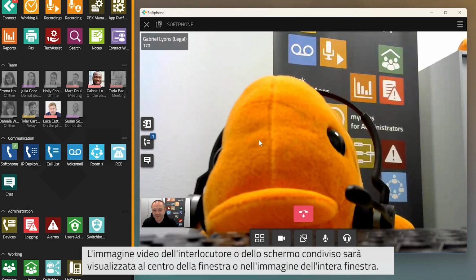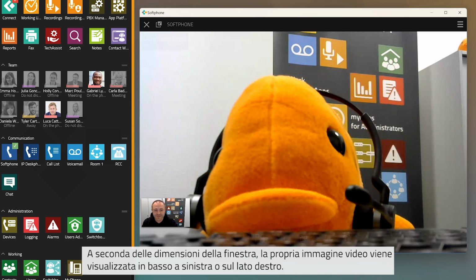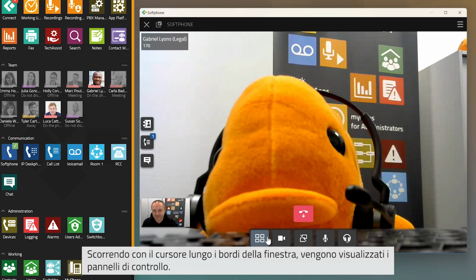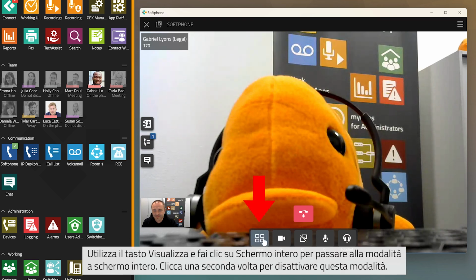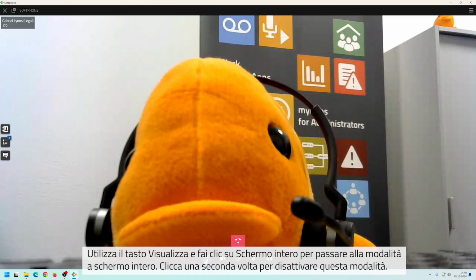The video image of the person you are speaking to or the shared screen will be displayed in the center of the window or in the full window image. Depending on the size of the window, you will see your own video image either at the bottom left or on the right-hand side. When you hover across the window with the cursor of your mouse, all control panels will appear. Use the button View and click on Full Screen to switch to the full screen mode.